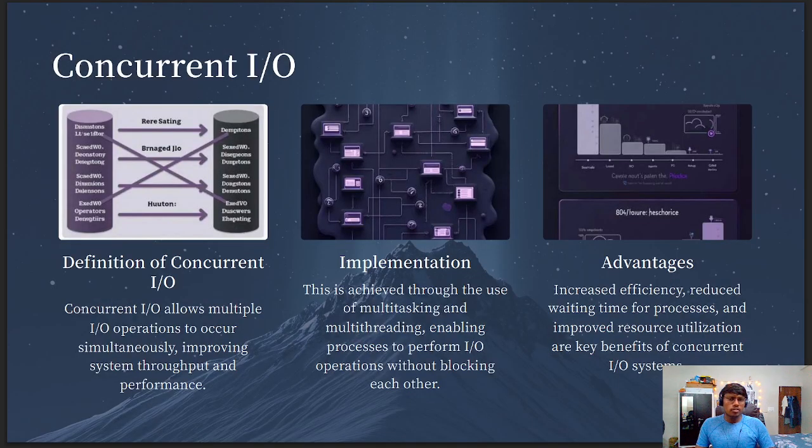Our next topic is concurrent input-output. This method allows multiple input-output operations to happen simultaneously. It is extremely useful in multitasking and multi-thread environments, where we don't want one input-output process to block others. This improves system throughput and reduces wait times.